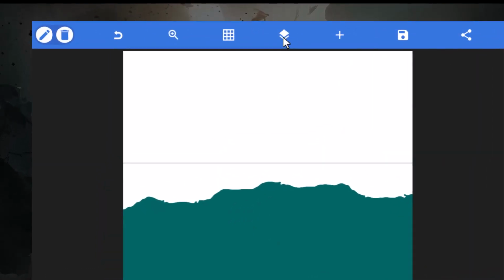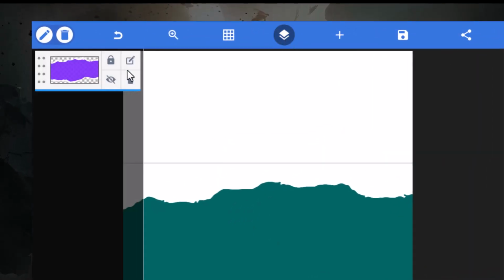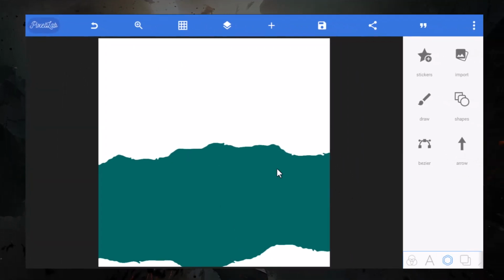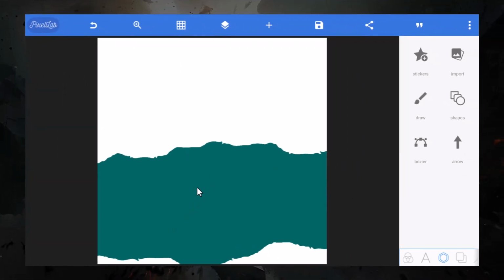You can go to where you manage your layer. This is where you manage your layer. Go there. You can lock it in place so that you don't mistakenly move it from where you placed it.